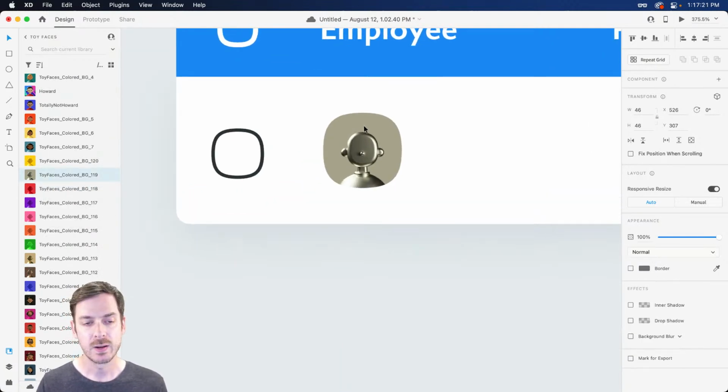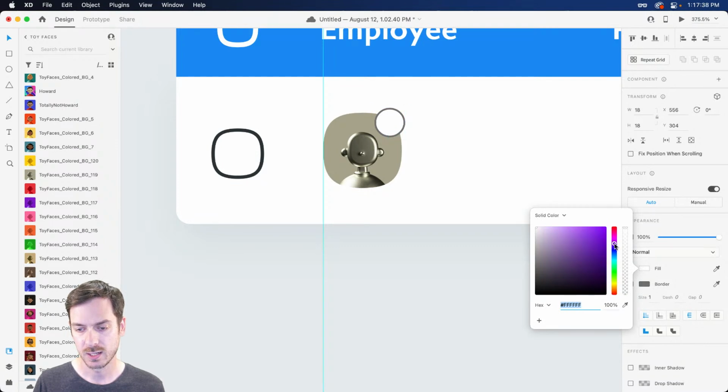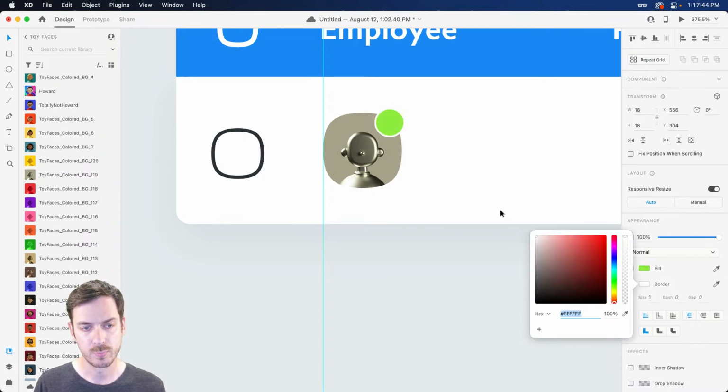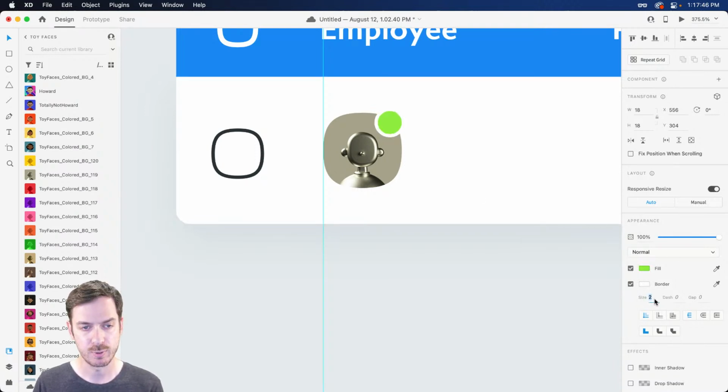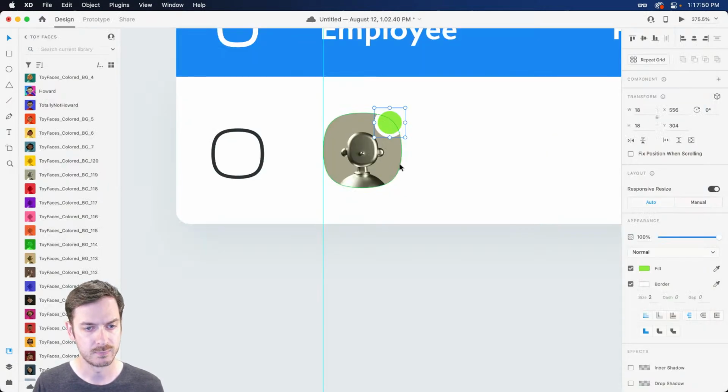All right. Now, I did mention that we may also want to show whether this user is online, offline, busy, away, that sort of thing. So we can grab our ellipse one more time, draw one out. Now, for this one, we probably don't need to convert it into a squircle. So we'll change the color. Maybe this user is online. Do a nice green. We'll add a little bit of a border to match the background, just to separate a touch. And that looks pretty good right about there.